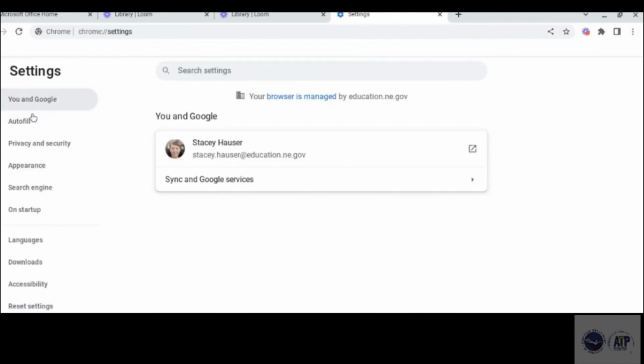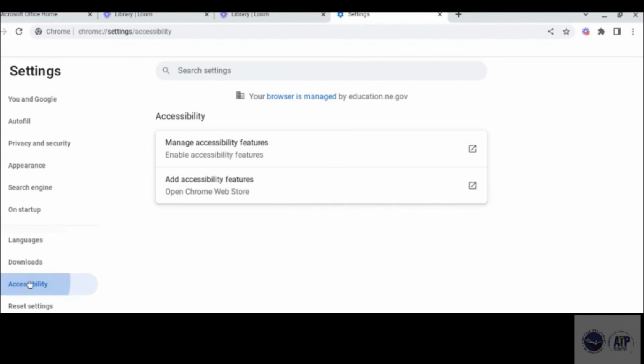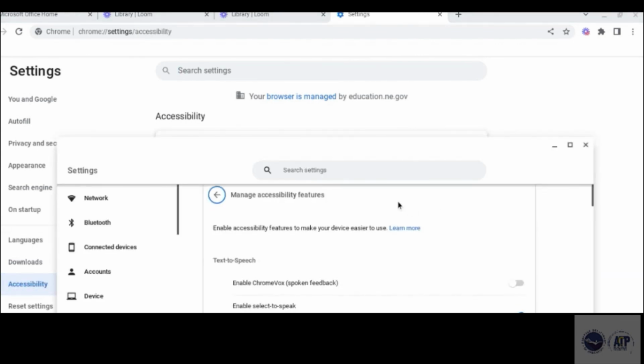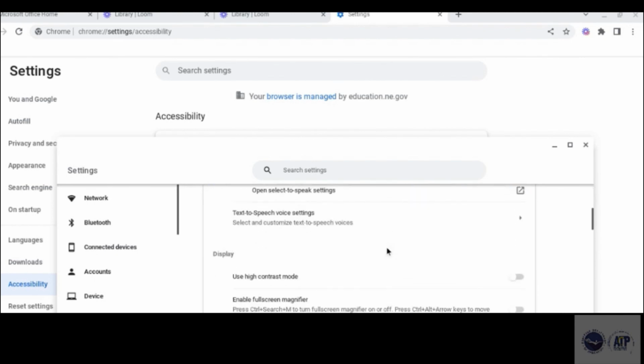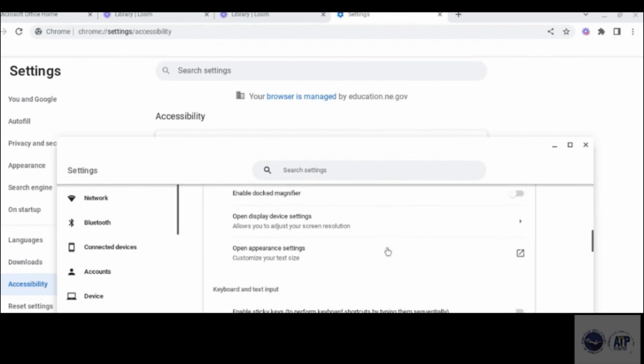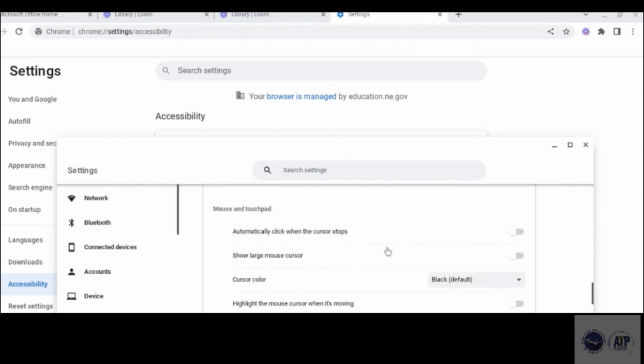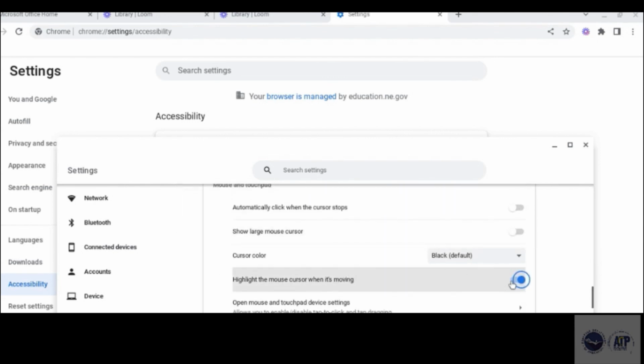On the left-hand side of the screen, scroll down to Accessibility, then Manage Accessibility Features, in the center of the screen. Scroll down through the list until you find Highlight Mouse Cursor when it's moving. Click the toggle switch on the right side to turn the highlight function on. If the user decides they do not want the function turned on, click on the toggle switch again to turn the highlight feature off.